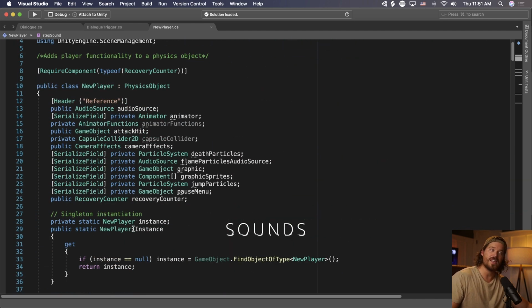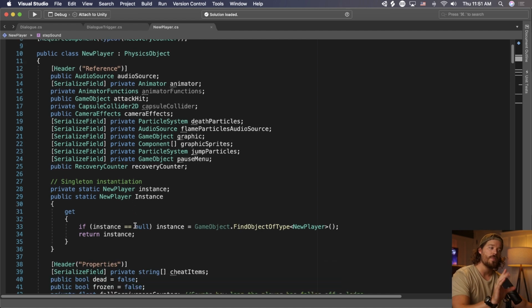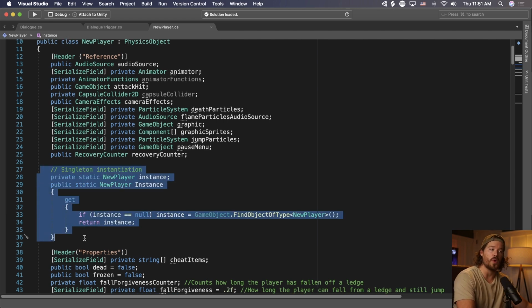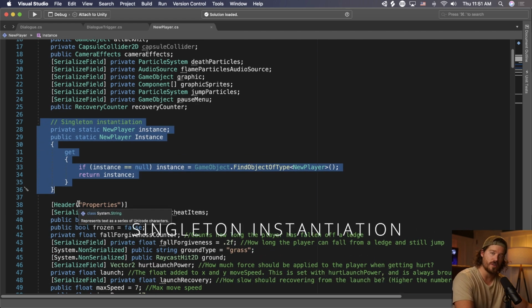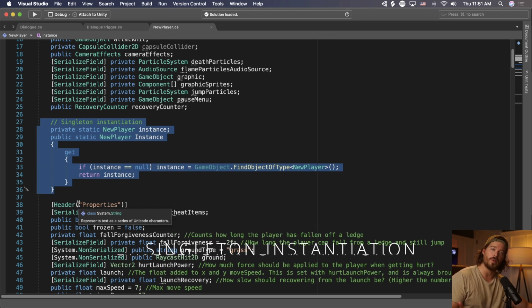And then the last thing I want to mention before any function fires, before even the awake, before the start, before on enable, this is so important. This is our singleton instantiation. The singleton instantiation allows us to access the new player wherever we are in any script.